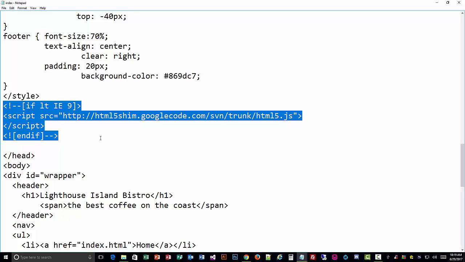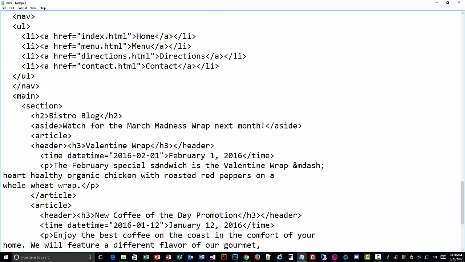I would like for you to put this inside of your document for your test. I want to make sure you actually have this HTML5 shim code inside of your document. So when you send it to me, it's going to be part of your test requirement. So be aware of that.